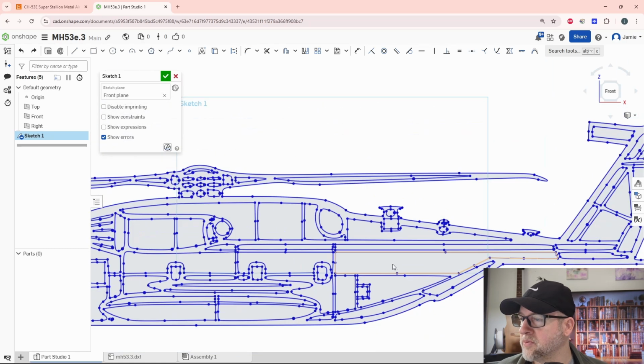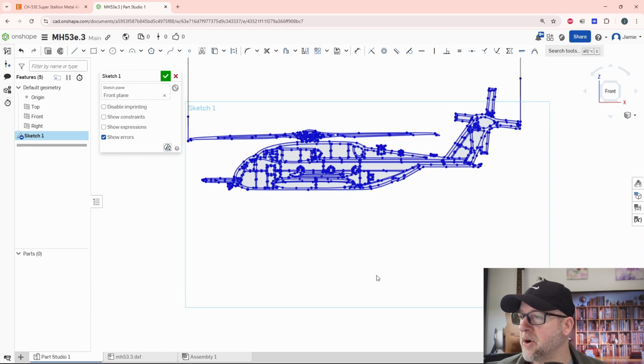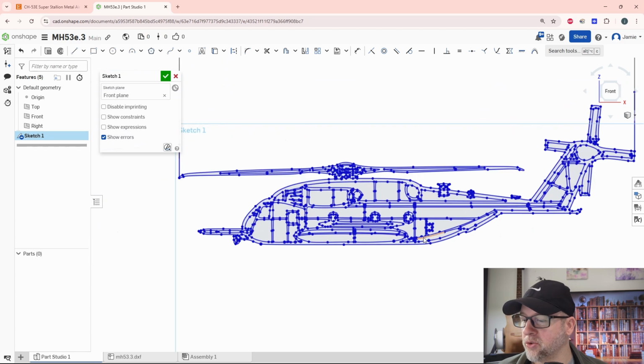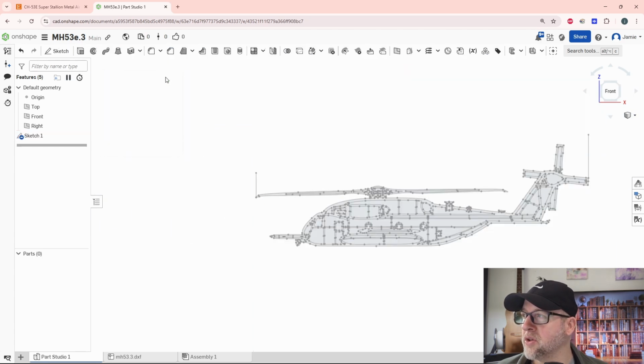So yeah, I can redo that, and then it should maintain about that shape. Yeah, there we go. Perfect. That looks great. All right, so now if I want to do an extrusion, click out of that.